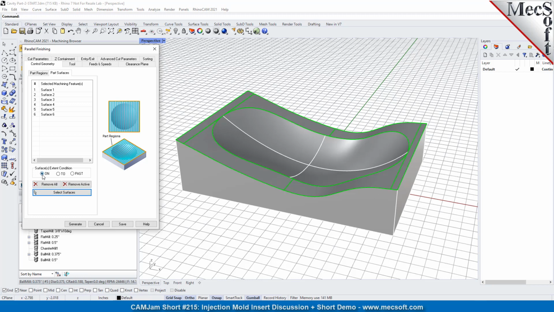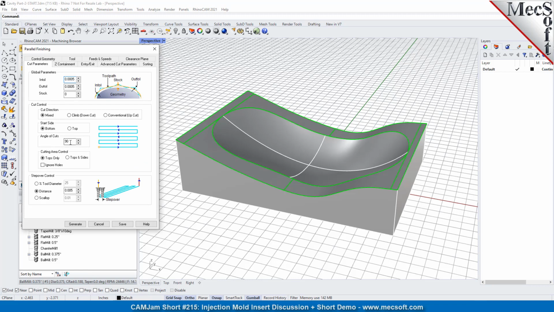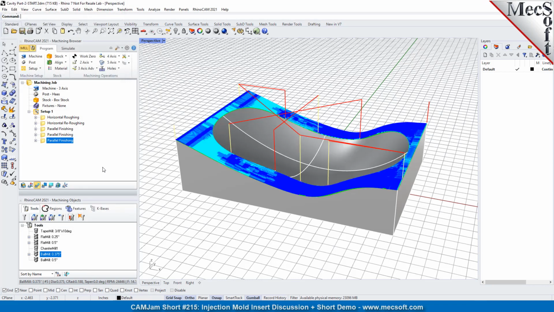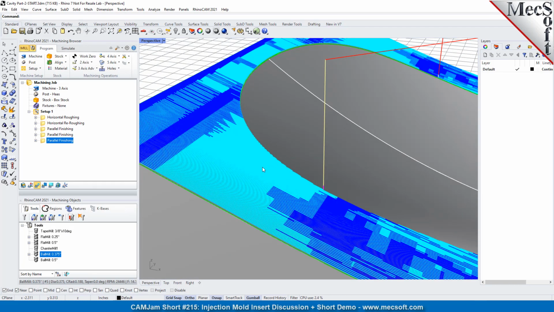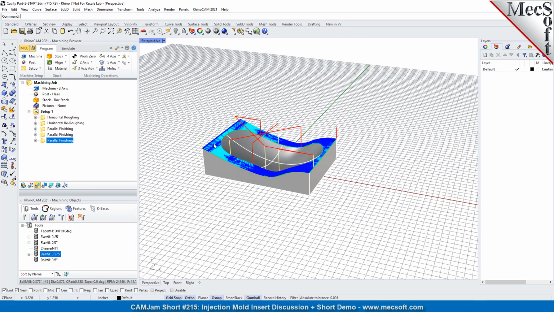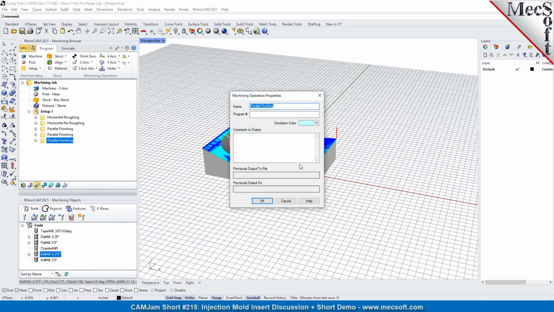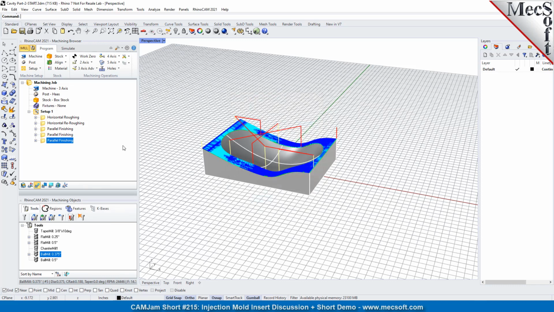We're going to use the same on condition where the tool will go up to the parting line or the edge of the insert and stop. Everything else is going to be the same. We'll set the cut angle to 0 like the others, and we'll pick generate. So here's our parting surface parallel finishing, and we're going to change the color of this to a darker blue for contrast. So we've got our first parting surface parallel finishing completed.